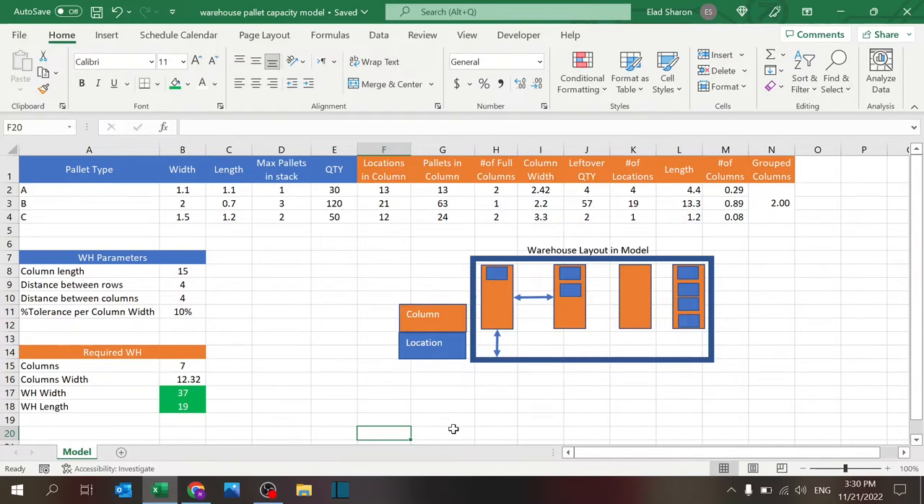Today I want to share with you a very simple model on how you can calculate what warehouse size is needed for maintaining your pallets. So this is a very basic model, but you can use it at least to start things off, and perhaps you can improve it and really make it custom fit to your needs.